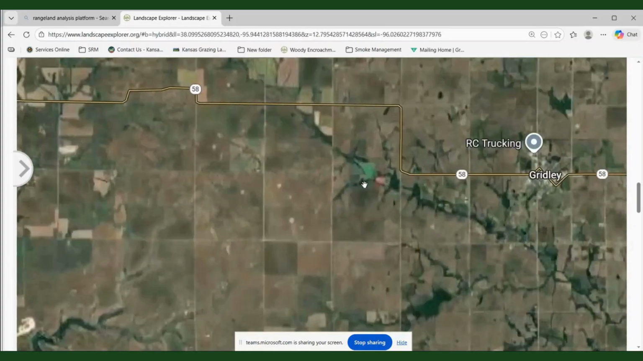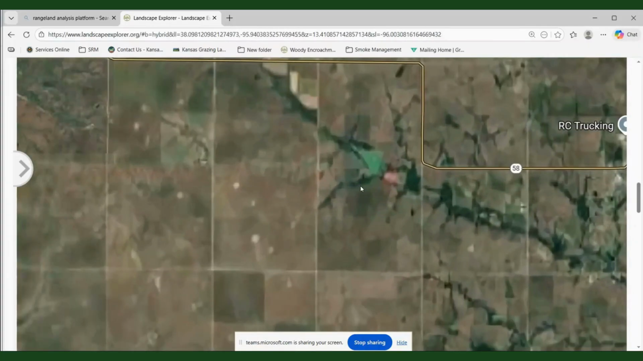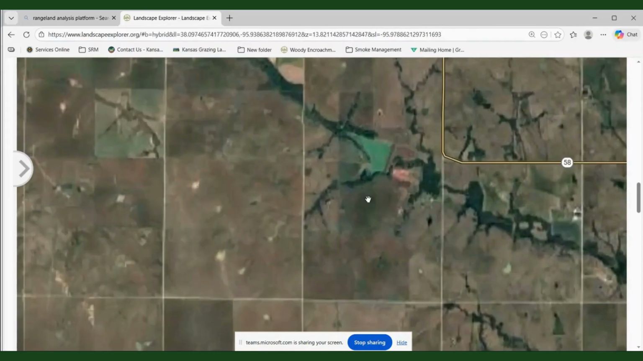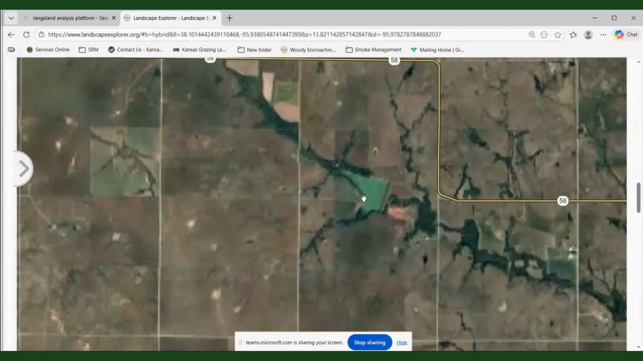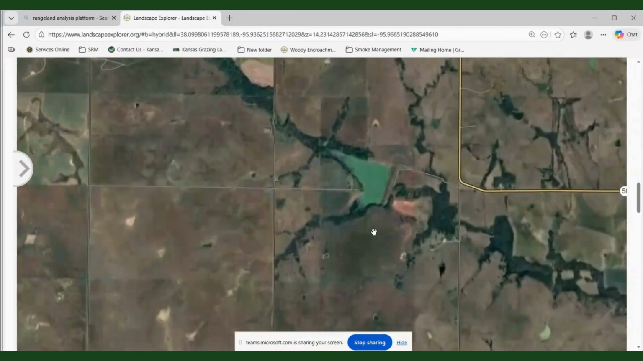So in this case, I'll just give you an example of the area that I live. We can see a change that has happened here in the last 70 years. In my lifetime, I'm 61 years old, and so I've seen some of these changes. This is actually 2 miles west of a little town called Gridley. There was a PL 566, a kind of a watershed structure put in probably in the late 70s, early 80s.